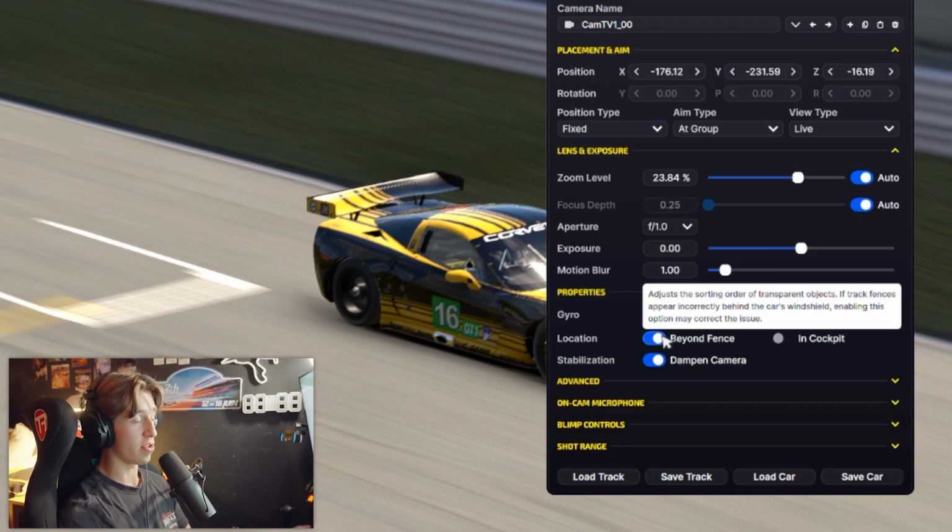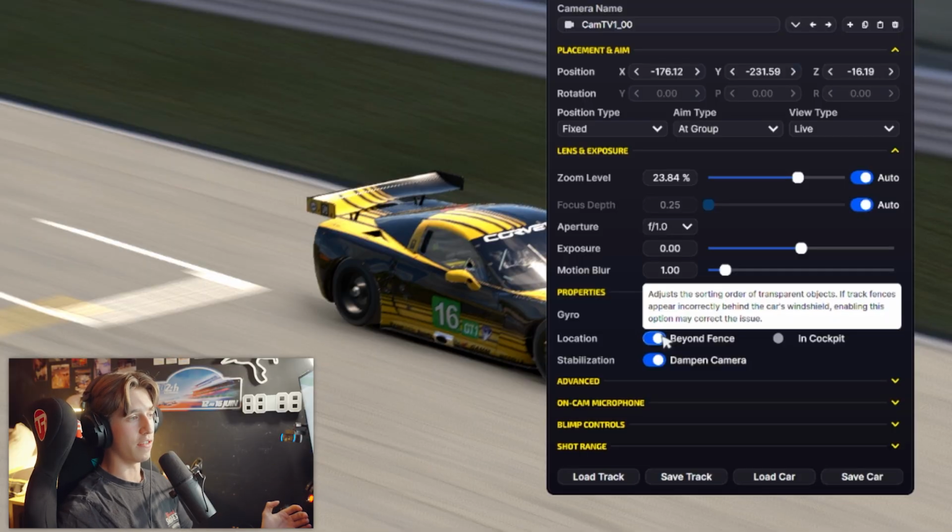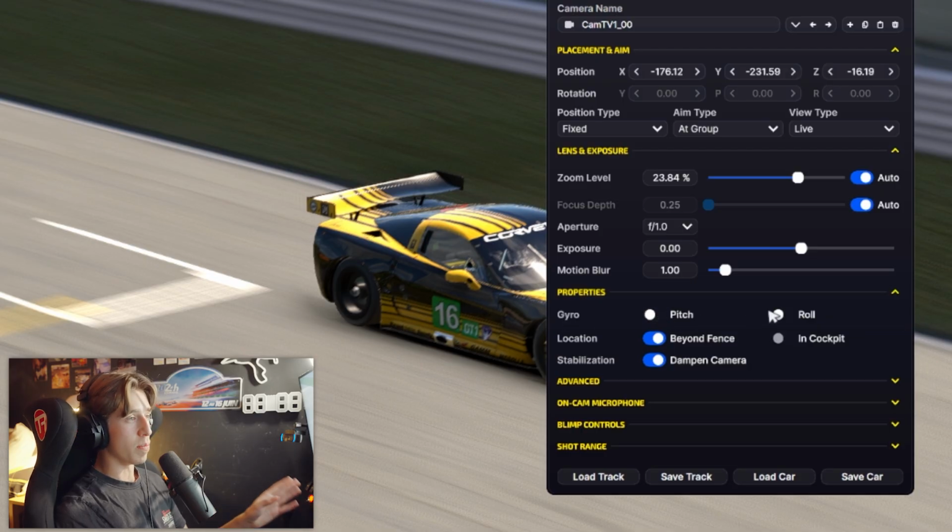But beyond fence, I didn't know what this did before, but according to the pop-up, it's basically just to adjust the sorting order of transparent objects, which means your windows, your windscreen. So if you get some weird effects with fences showing up maybe through glass too much, or stuff like that, you just want to turn that on. But that will be on anyway for these sort of cameras, and I don't see a reason why you'd want to turn it off. And then gyro, this is pitch and roll.